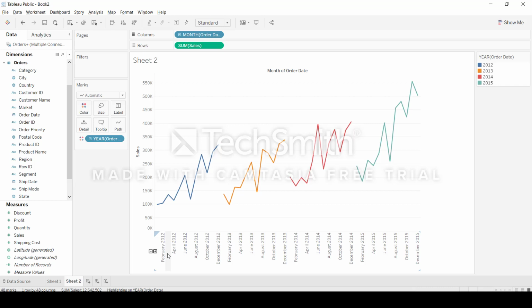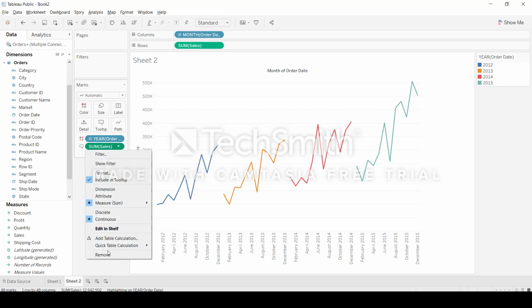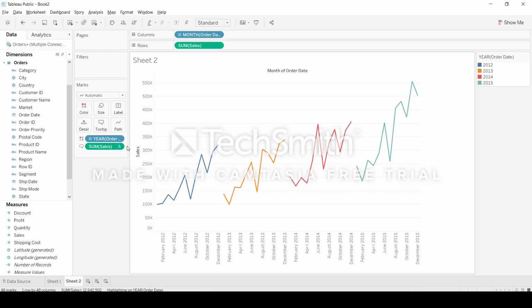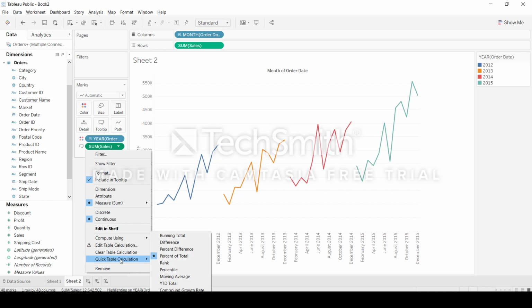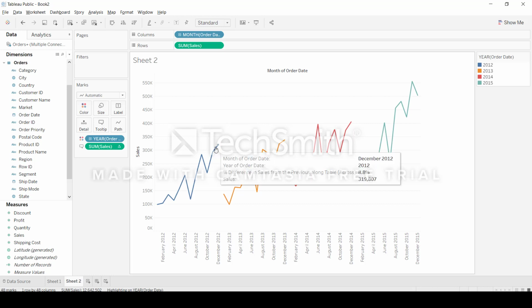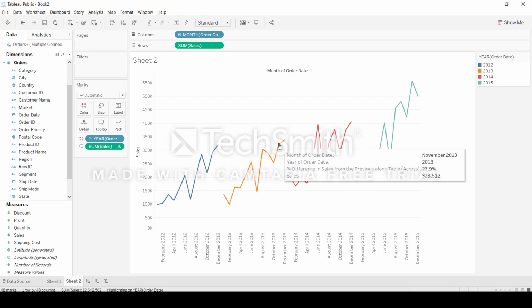Okay, are you getting me? This is a kind of slice and dice that you can do. And moreover, as I just told you, you can put in a tooltip and have the year over year sales, or maybe a percentage difference, percentage of total, whatever you want. You can just have those quick table calculations. Right now I'm just doing a percentage difference. What is the difference between this year and the previous year for the same time?